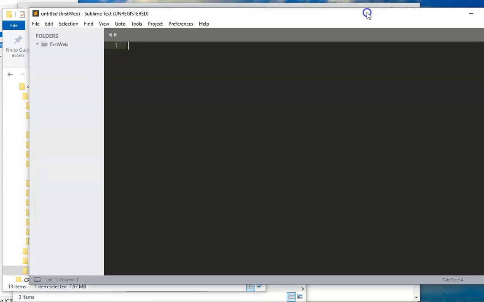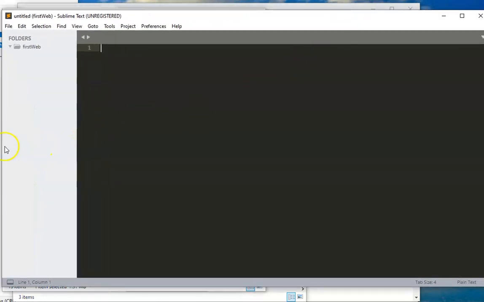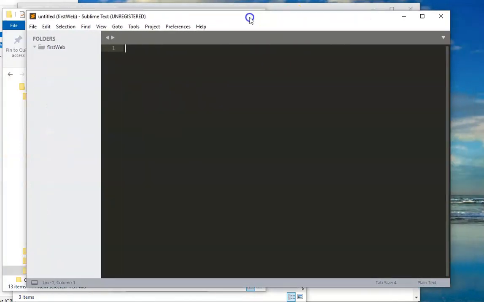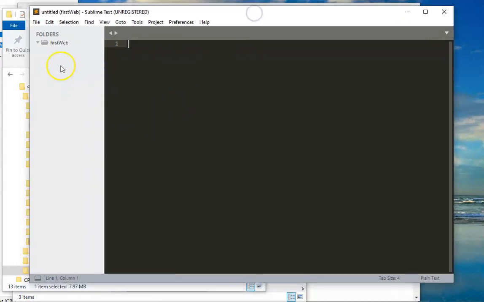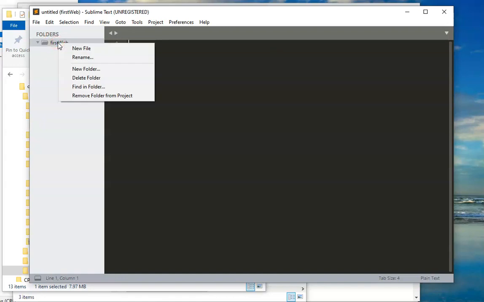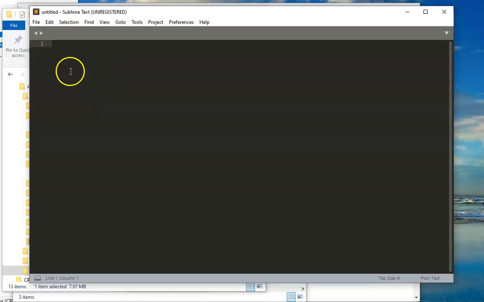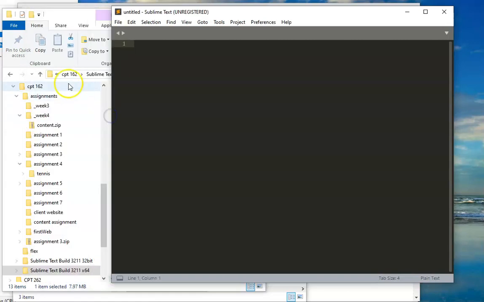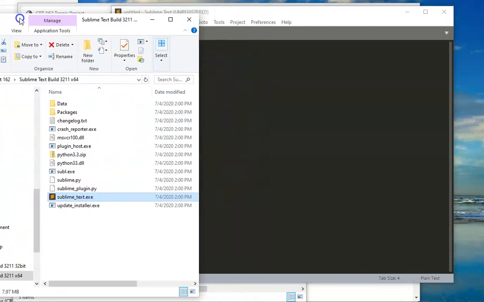Now you can see that I still have first web there. It's important that you get rid of this. So this is what we worked on last week, and I'm going to right mouse click on it and tell it to remove that file folder from the project, because I'm not using that. I'm using a different folder. You don't want to have more than one project in your Sublime Text at a time.